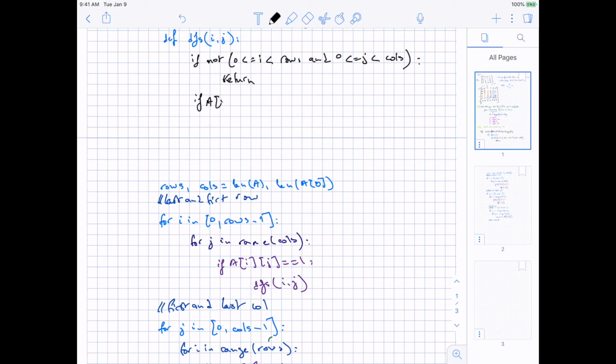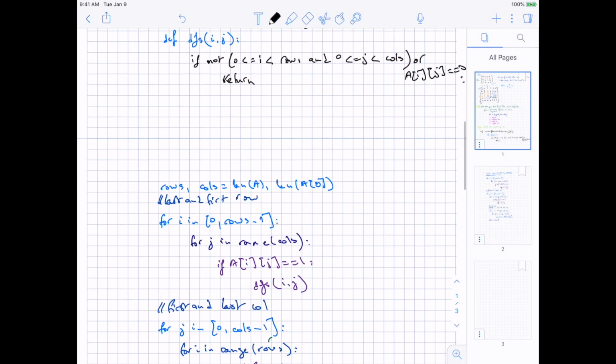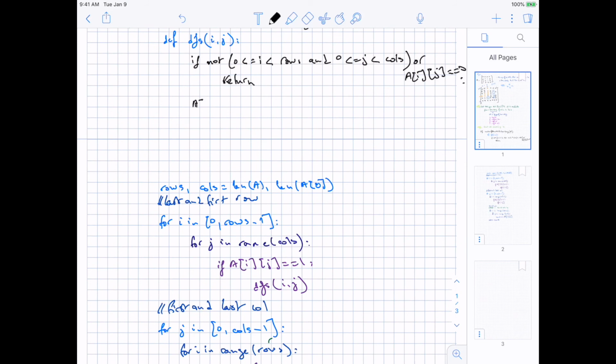If the value is also 0, we should stop because our flood fill with 0 values is done, so we can return at this point. We could also just merge these two here. Let's actually do it. We could do this, or A[i][j] is equal to 0, right? At this point we return, and then we flood fill, which is the goal of all of this DFS: to replace the ones with zeros, the ones reachable from the boundary. So we assign 0 here, and then we go through the neighbors.